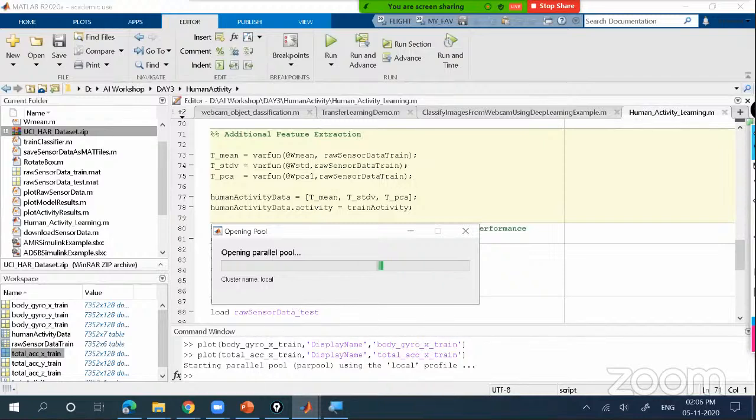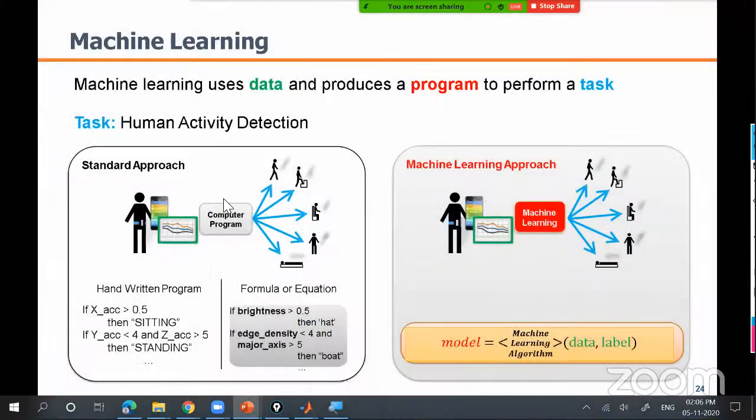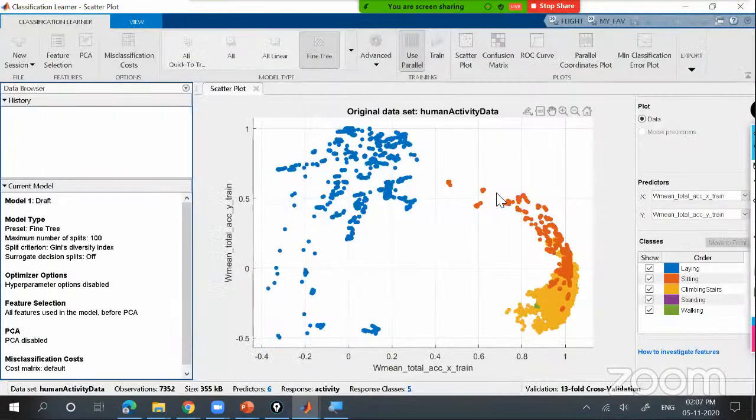Okay, so let the parallel pool start and let it continue. In the meanwhile, let's come back here. So this particular machine learning algorithm uses data and produces a program to perform a specific task. Now, whenever you talk about artificial intelligence, it is basically used to develop computer systems to perform tasks that normally require human intelligence. Say, for example, whenever the car is moving on a road, you can see that this is a semantic segmentation based road identification as well as vehicle identification in a real-time scenario.